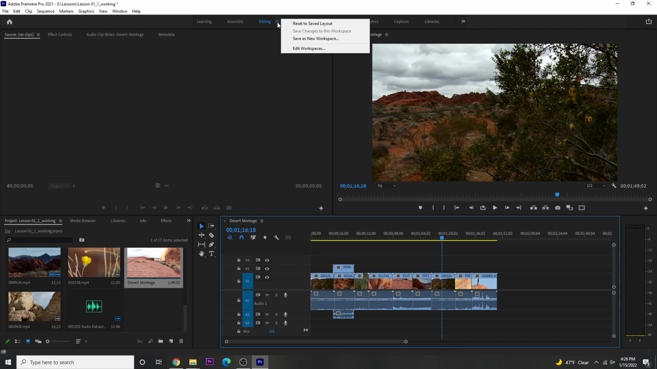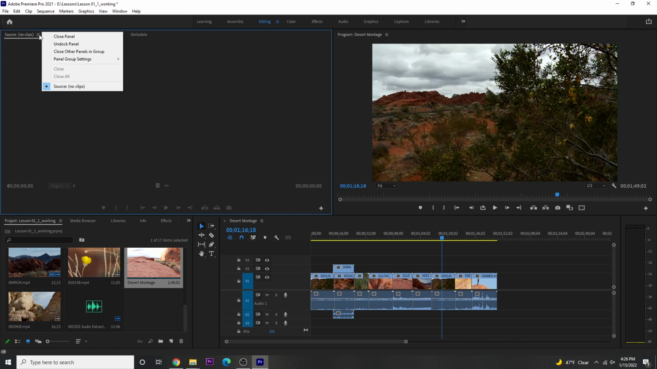So if I click it, it's going to allow me to reset to saved layout, save as a new workspace. So if I made changes to how the layout looked, I could save it here as well. Or you can choose edit workspace. Most all of these, such as source clips, they all have these panel menus which give you additional options. So you can look for information there.